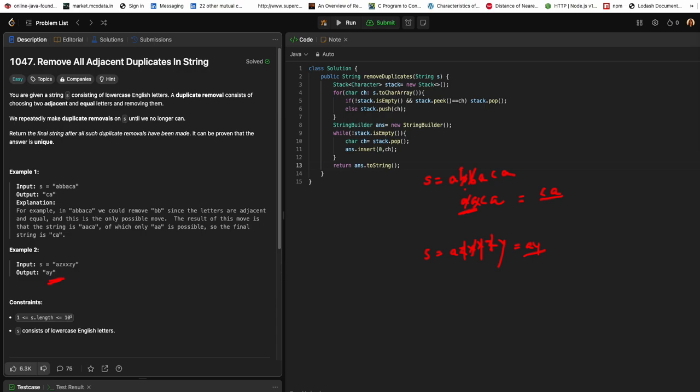Now you can't just traverse over this entire string thinking that removing once will give me the final answer. So the better approach will be to use a stack, and what we are saying is we will insert A inside our stack. The next value we will get is B. I'm talking about this example.